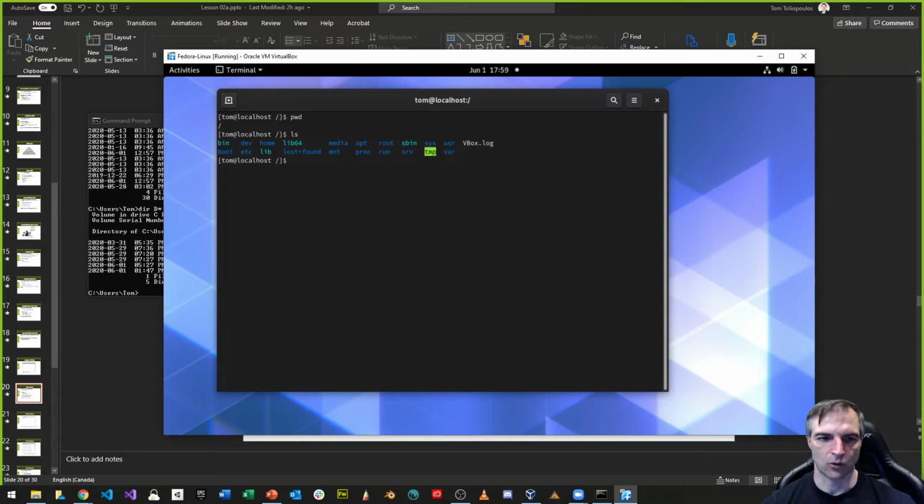home. I want to go to home Tom Downloads. I can go one step at a time: I can go to home, Tom, Downloads. Could do that, and then I can go pwd, and you see that's where I am.